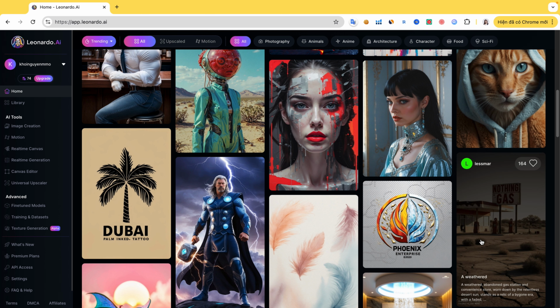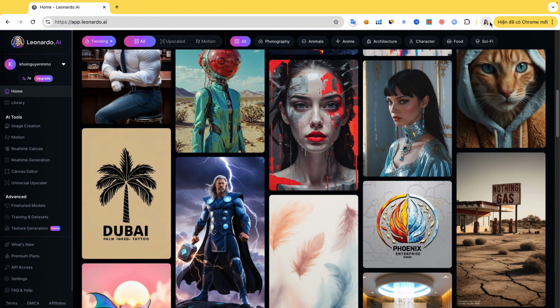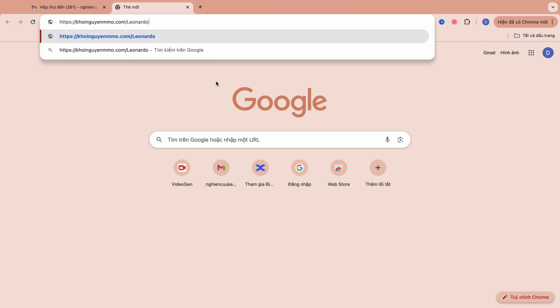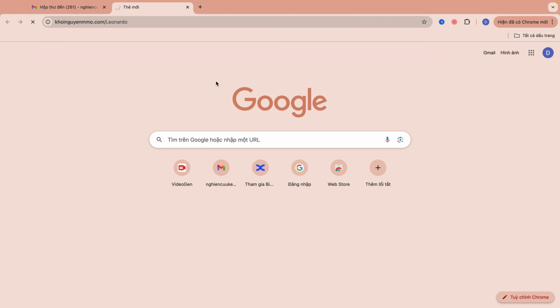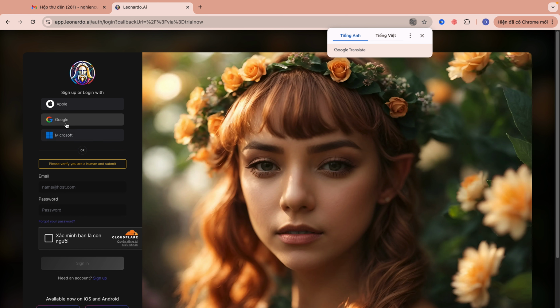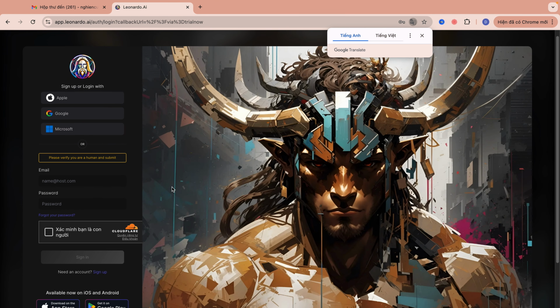And to create an account, I will guide you from the beginning. Now, Nguyen will open a new browser and guide you on how to register to use it. First, please access this link to register an account. Here you can register with an email or use your Google account. I'll enter an email now, then I'll proceed to create an account.